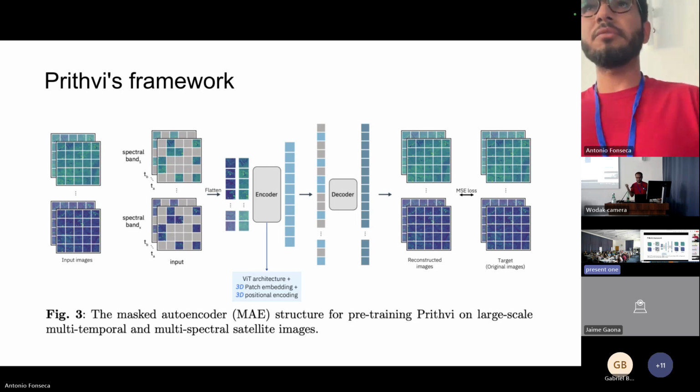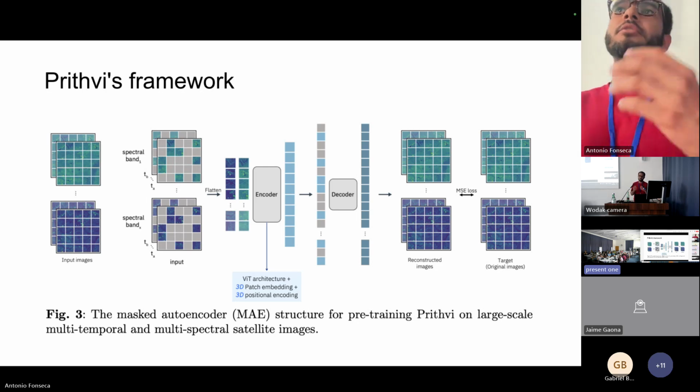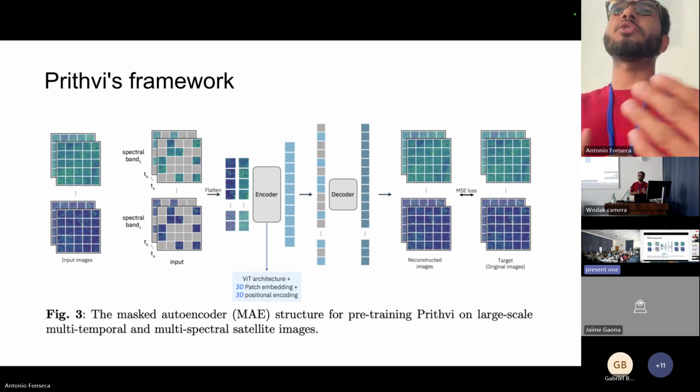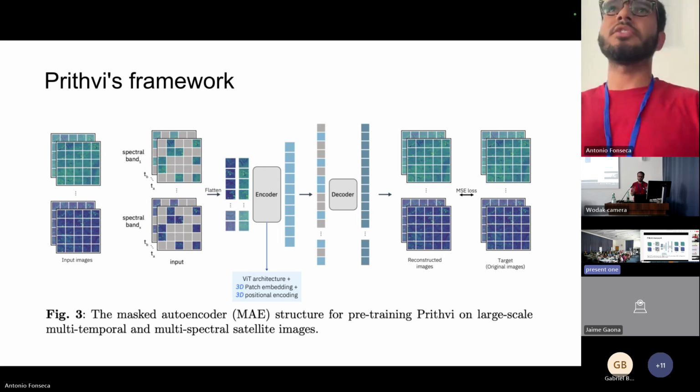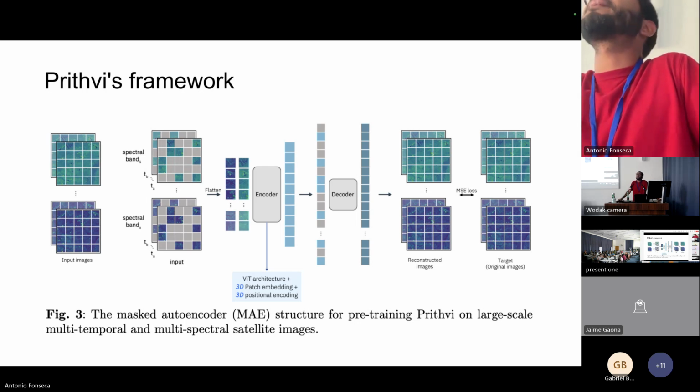But the pre-trained version of this model, which is what we're going to be playing with today, is based just on pixel level reconstruction. So there are no classes associated to it. Therefore, there is no weight in terms of how you dissociate buildings from forests. It's just the retrieval of the pixel value. Okay? Questions?